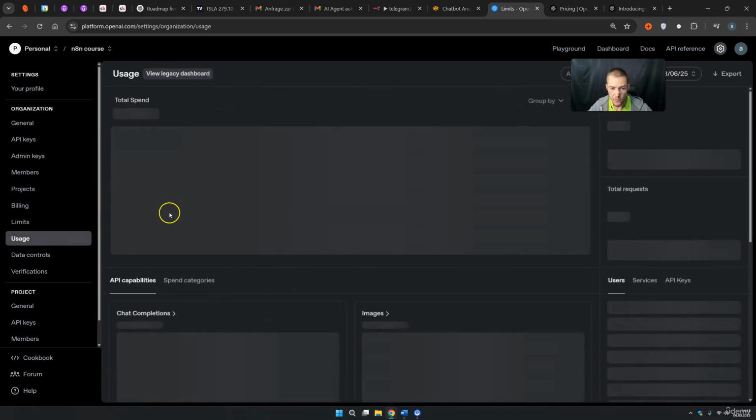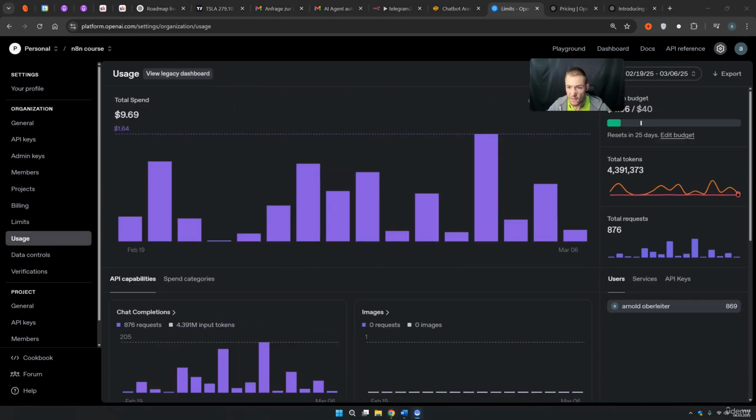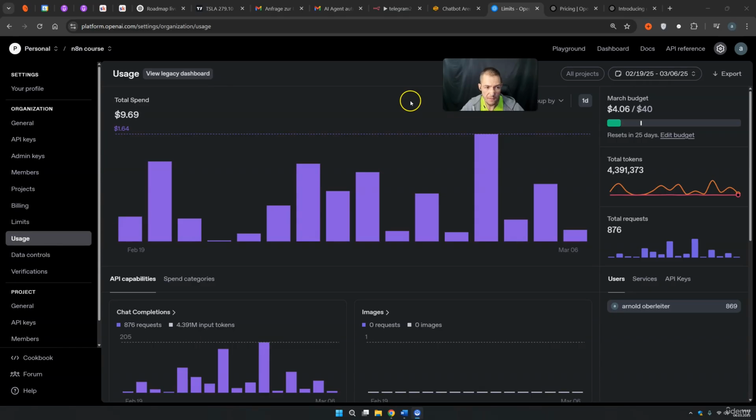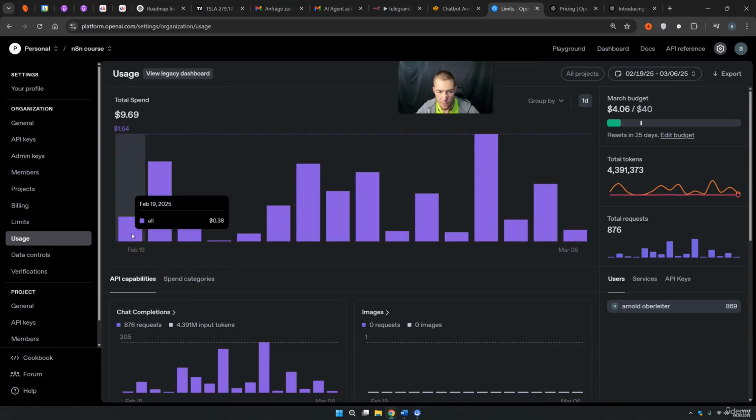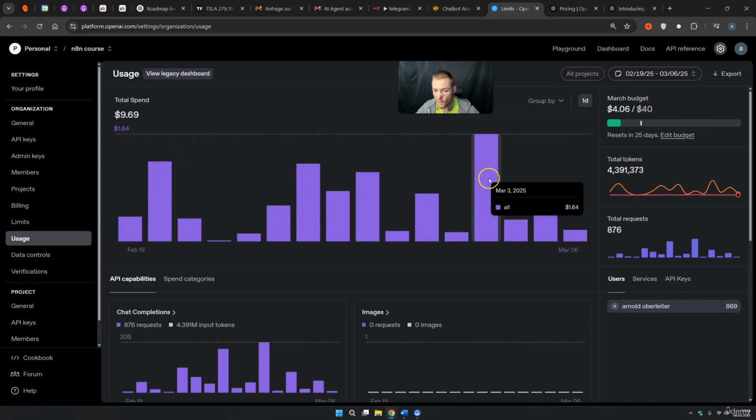If you come on usage, you can track exactly how much you have spent in the last days, for example. Here you can see every single day. So on February 19, 38 cents. February 20th, $1.22. 21, 35 cents, and so it goes on. And the most expensive day was, of course, March 3rd, with $1.64.